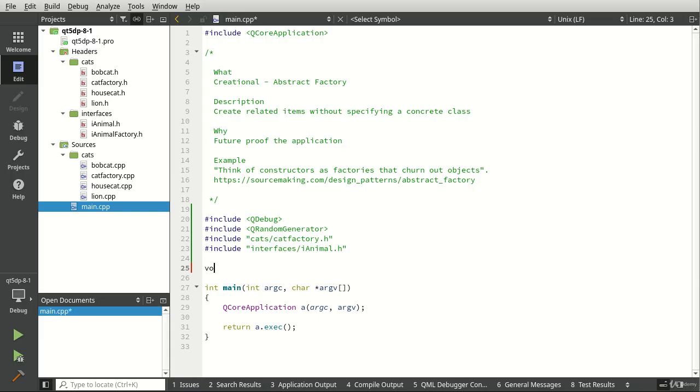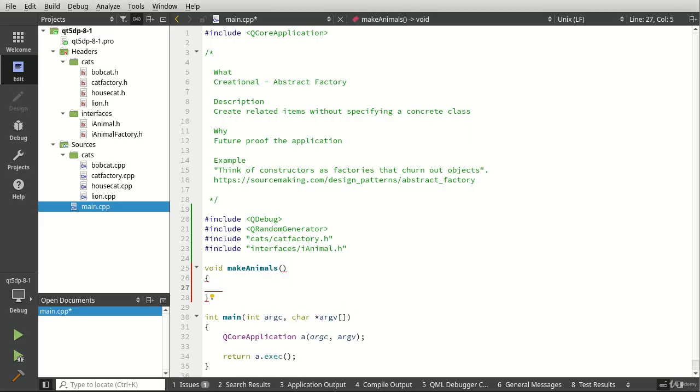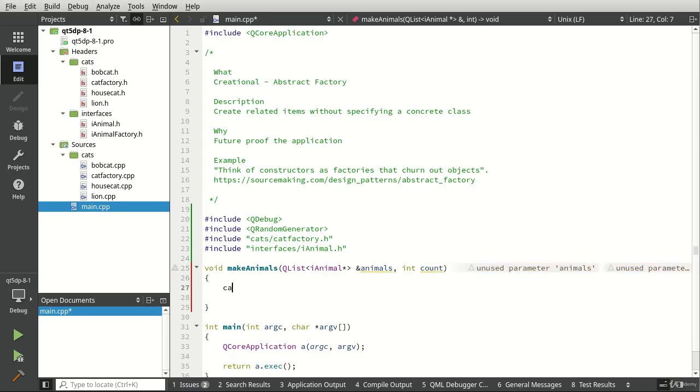So I'm going to say void make animals. Notice how I'm not calling it make cats. I'm saying make animals. So we can apply this to just about anything. And a little bit of copy and paste just to save a smidge of time. Boom. QList, and this is going to be a list of iAnimal pointers called animals and count. And we're going to say cat factory.